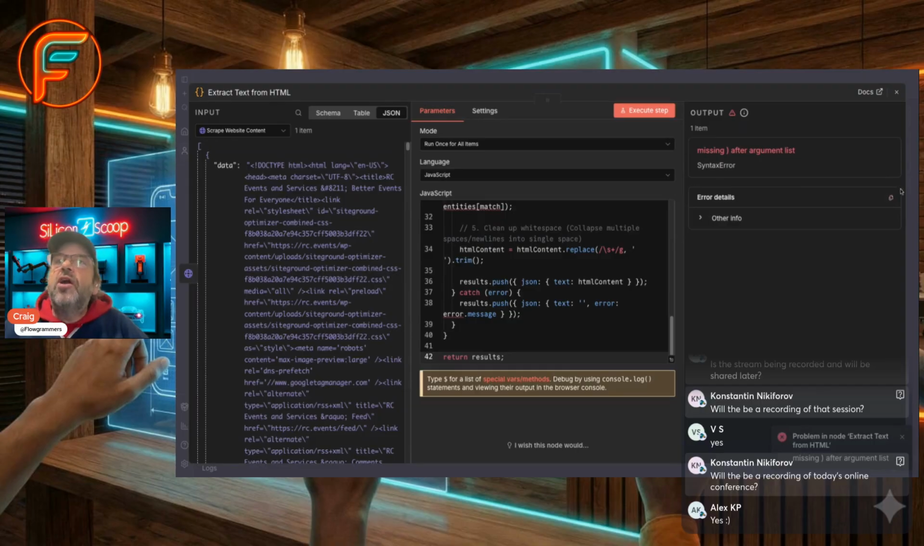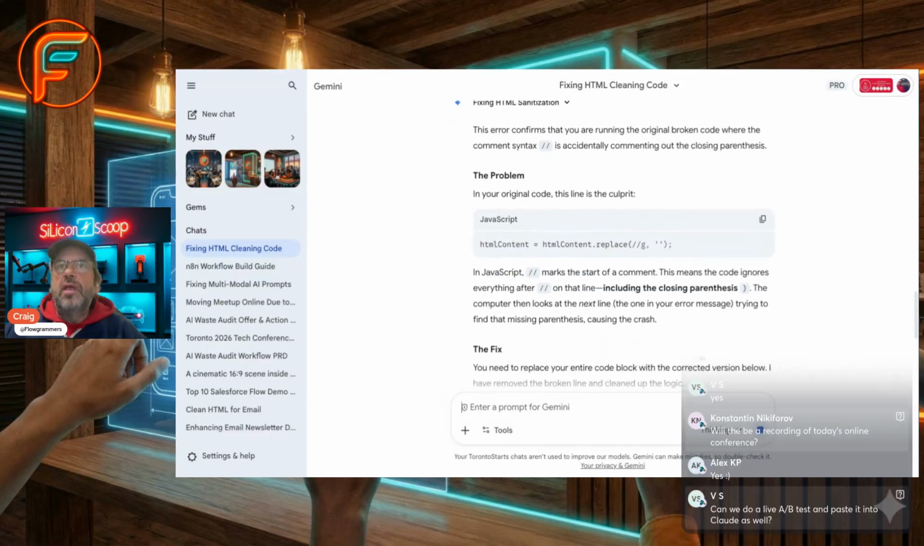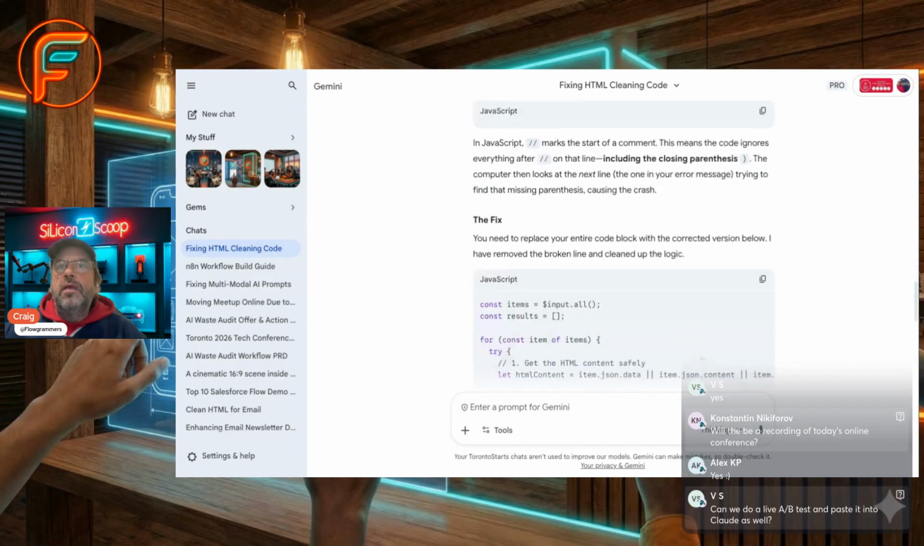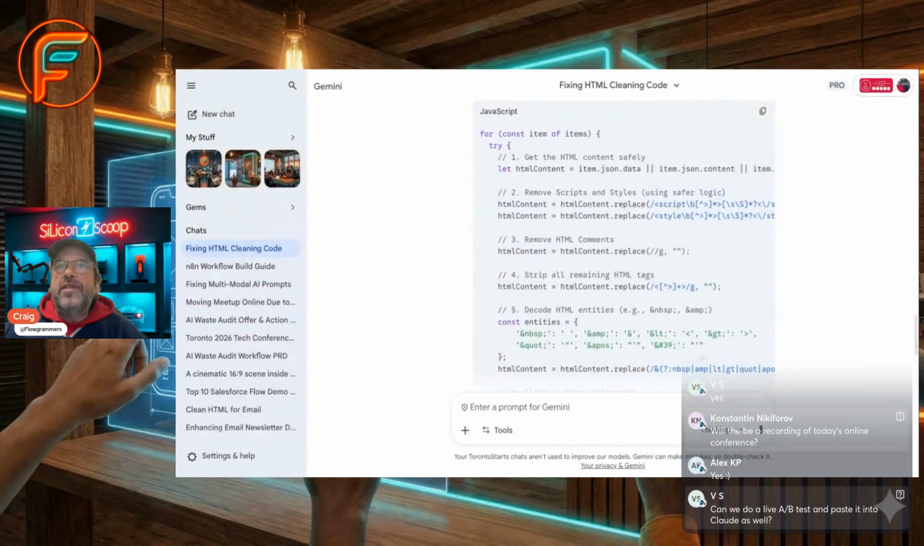So this is what you do. You see there's an error. I'm going to copy that, go back to Gemini and say, still getting this error. And see what happens. Fixing the HTML sanitation. Oh, sorry, I went back to the code. There we go. It claims it found a fix for me.